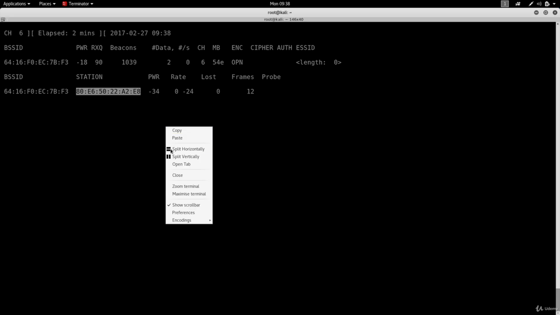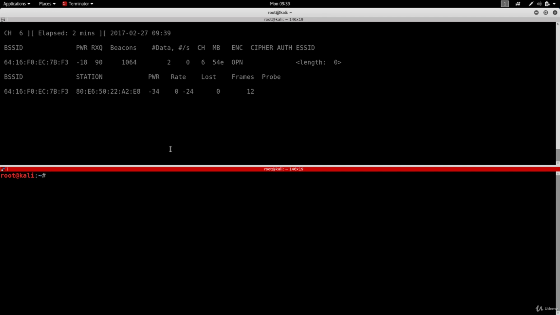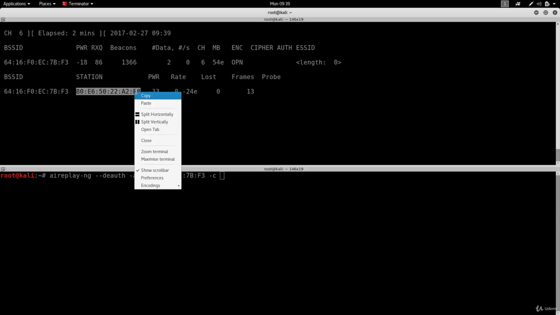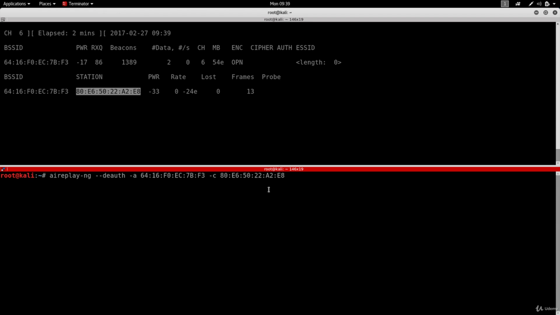So I'm going to split the screen. And we've actually run this attack before, so I'm just going to do it here again, and it will be a chance for you to revise it. So we're going to do aireplay-ng deauth, and then we're going to put the MAC address of the target network after the -a argument. And then I'm going to do -c, and then I'll give the MAC address of the client that I want to disconnect, and it's this one right here. And finally, I'm going to put the name of the wireless card in monitor mode, which is mon0.